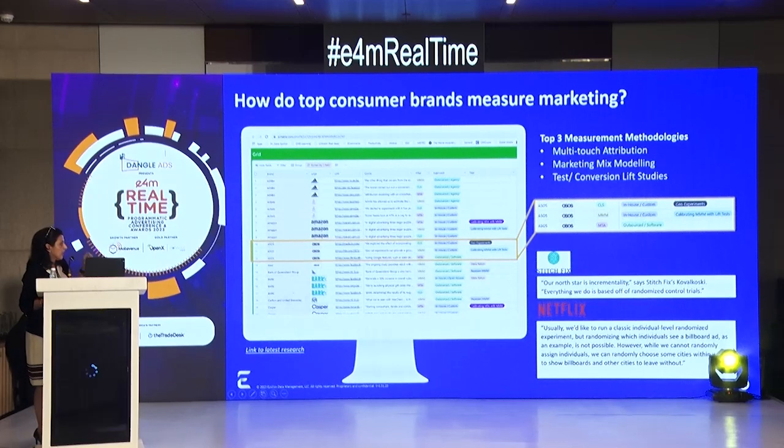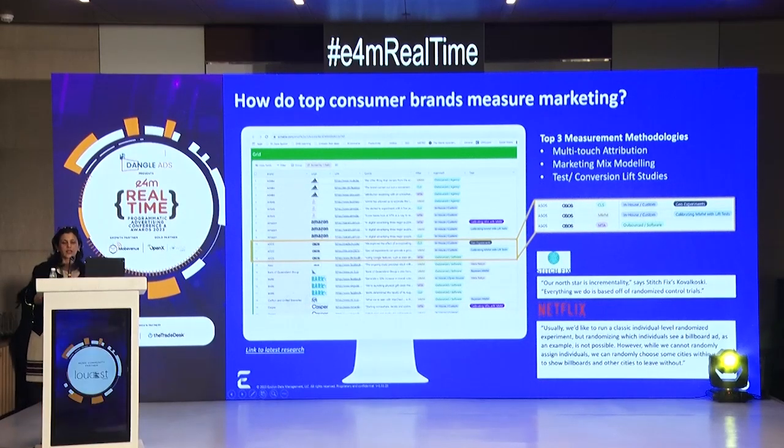And interestingly, for Netflix, usually we'd like to run a classic individual level randomized experiment, but randomizing which individuals see a billboard, as an example, is not possible. However, while we cannot randomly assign individuals, we can randomly choose some cities within which to show billboards and other cities to leave out, right? So you have custom lift studies, and then you have geo-lift studies, and then you have the recognition from within a behemoth like Netflix that we can't do individual level control tests, randomized control trials across the board. So we have to have a mix of measurement models.